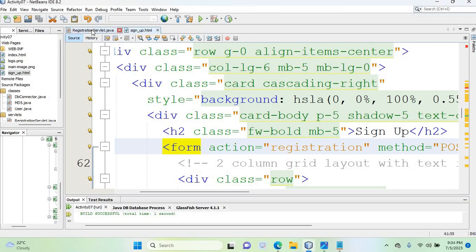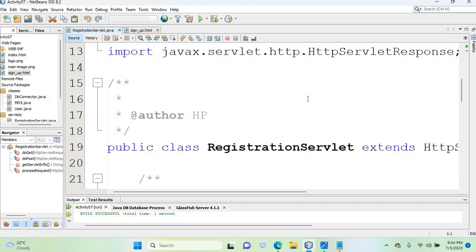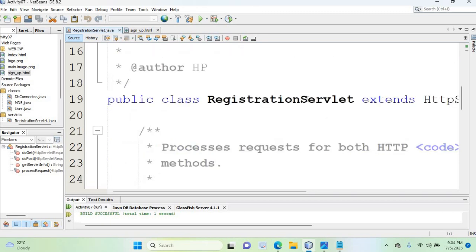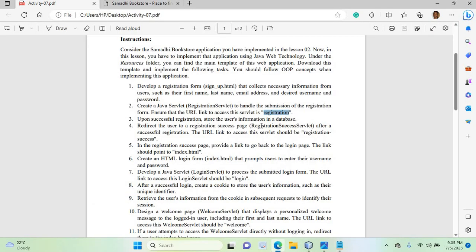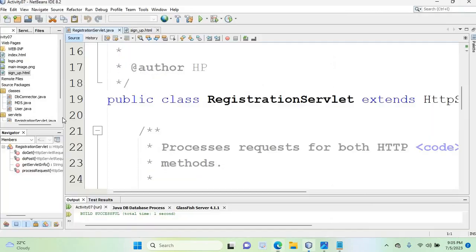Now we will go to our registration servlet, and this registration servlet is actually going to handle the business logic here. That is the registration part of the system, and once the registration is a success, we are going to send this user to another servlet called registration success servlet. Okay, so this is the registration success servlet. I'm going to create that servlet as well now.